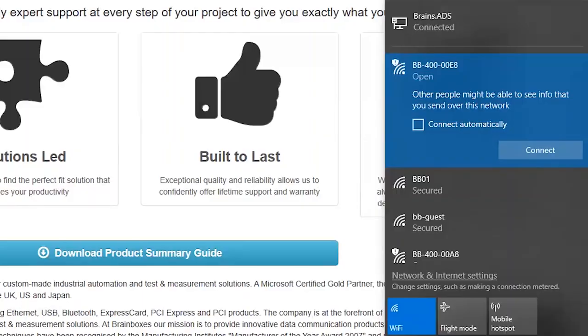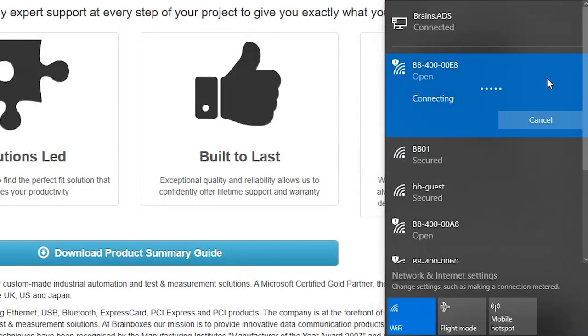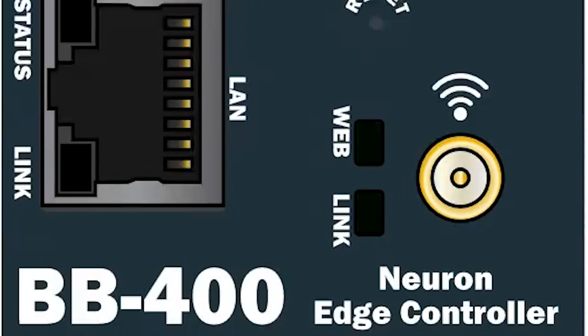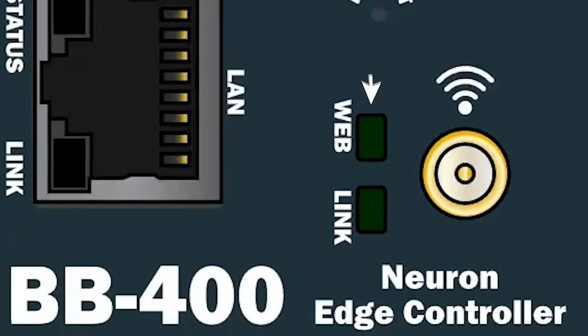the mag jacks. With the aerial installed and the power on, search for the hotspot connection using the last 4 characters from the MAC address. Ours is 00E8, and therefore the hotspot name can be found as BB-400-00E8. You know the BB-400 is in access point mode because the Wi-Fi, web and link LEDs are flashing together.